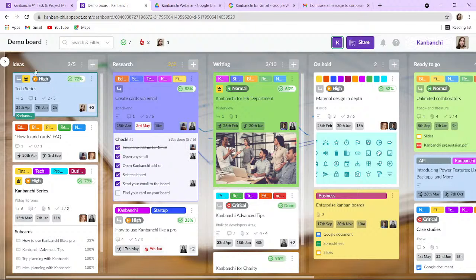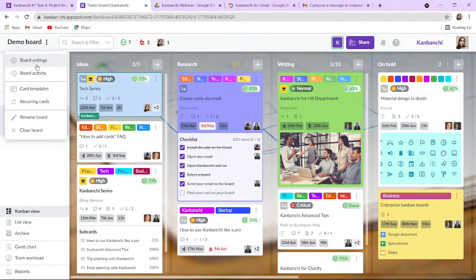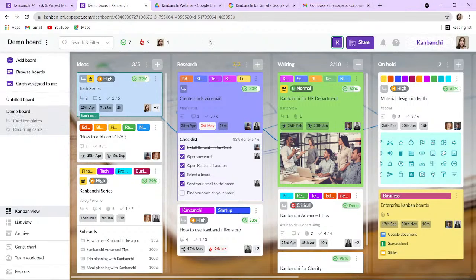In Kanbanchi, you may set card templates and also recurring cards. You may find them here in this left side panel, which is used for navigation. You can see card templates and recurring cards under the title of this board, and also you may open board settings, and here you will see card templates and recurring cards. So with the help of these two options, you will be able to automate the process in Kanbanchi.